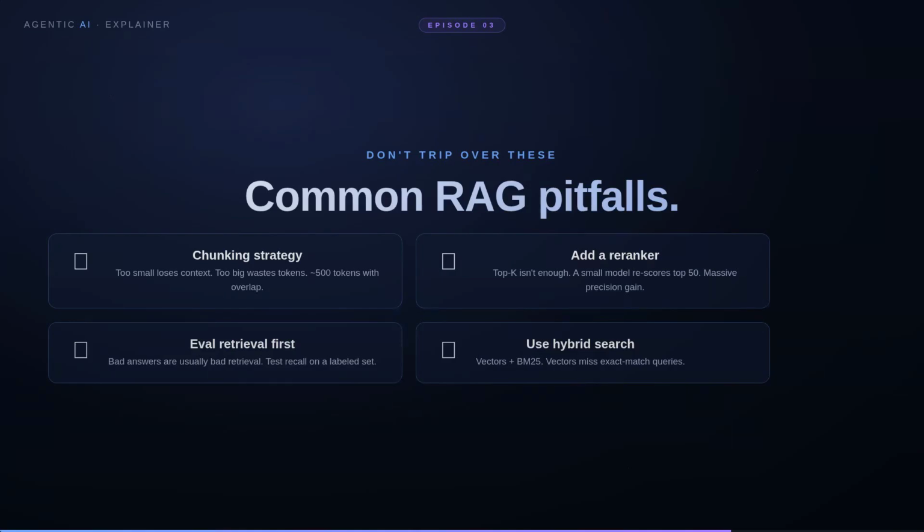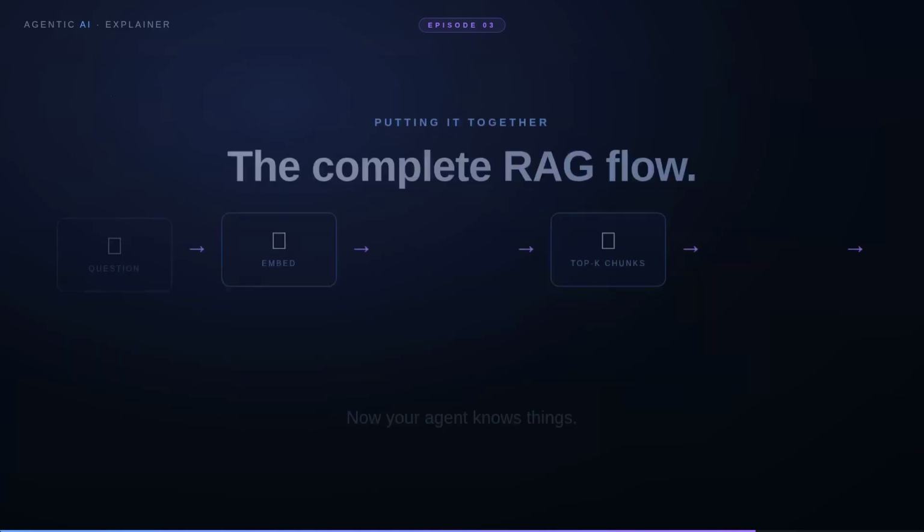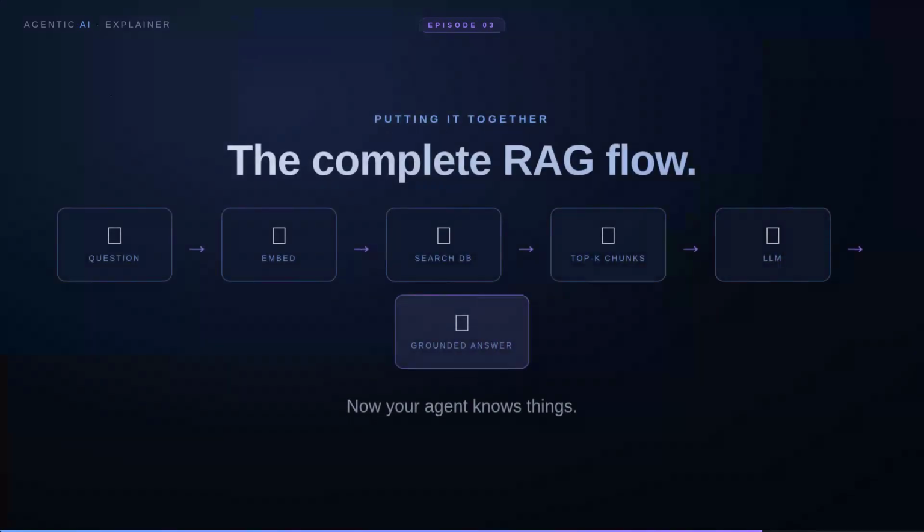How you chunk your documents matters more than people expect. Too small and you lose context. Too big and you waste tokens. A reasonable starting point is around 500 tokens per chunk with some overlap between adjacent chunks.